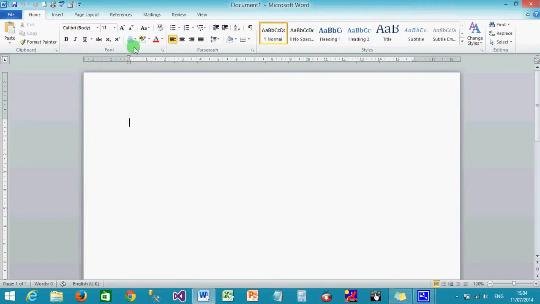Now just below the ribbon, you realize that you have a ruler. This is the horizontal ruler. On the left, you also see the vertical ruler.